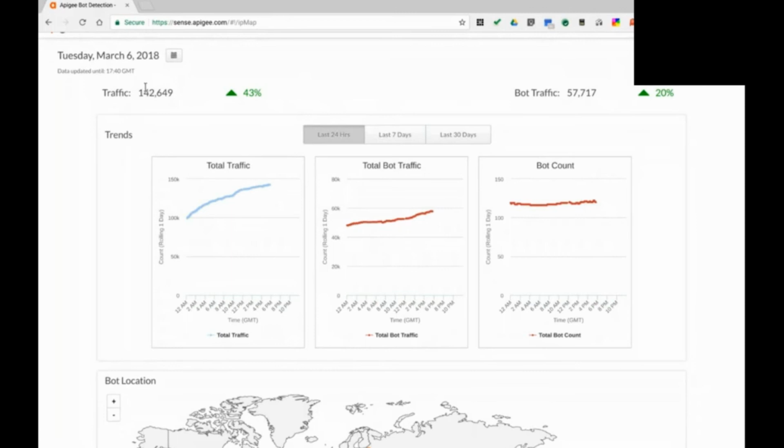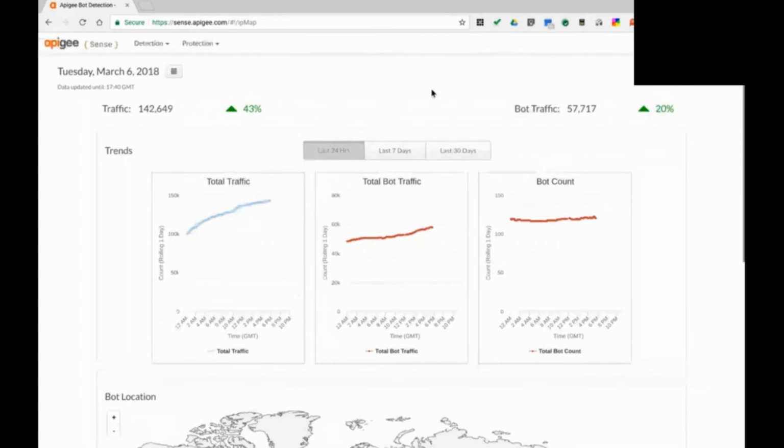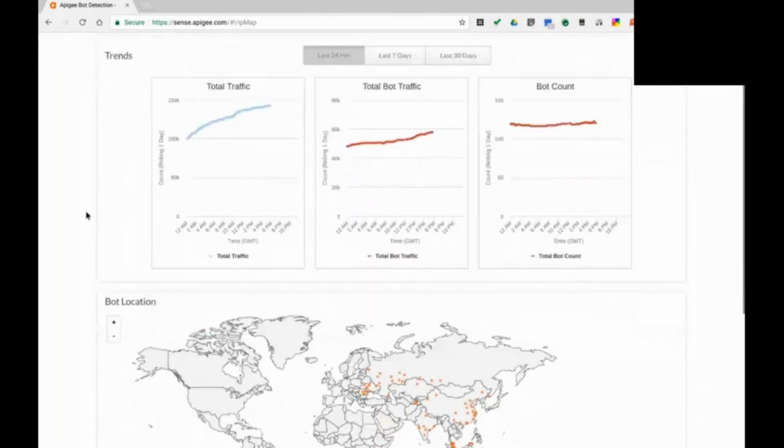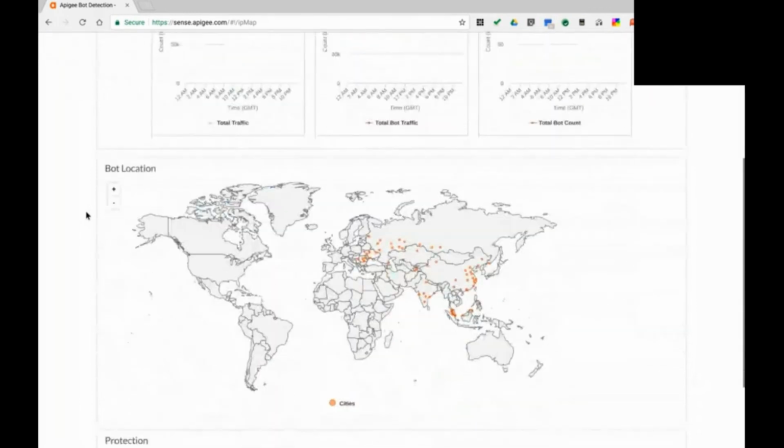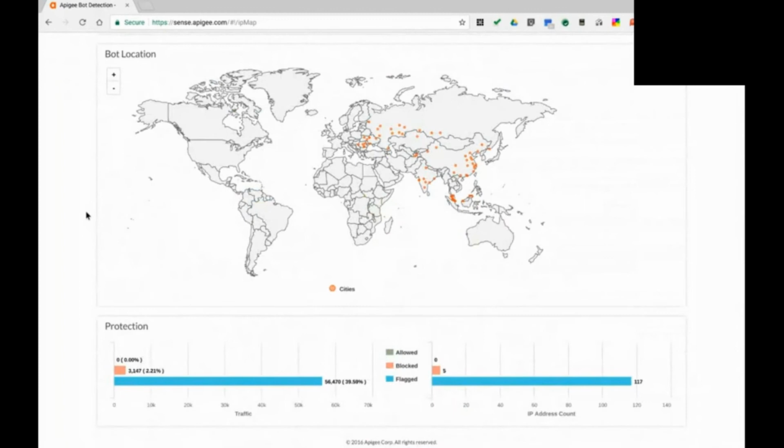It shows me the overall traffic coming into my platform, as well as what it detects as a bot. And also trending. Is my bot traffic increasing or decreasing? Is my total traffic increasing or decreasing? And I can drill down into all of these. I'm not going to go too deep in this because it's a large topic to cover, and I want to cover as much as possible in the next few minutes.